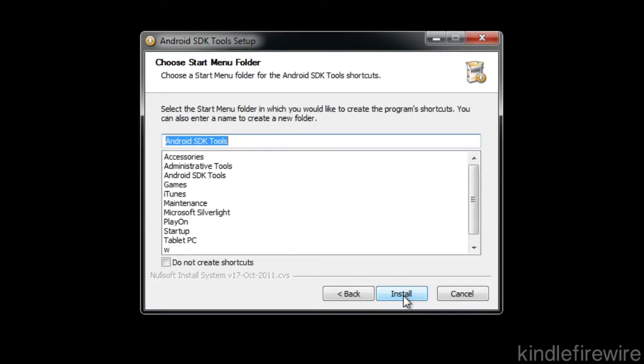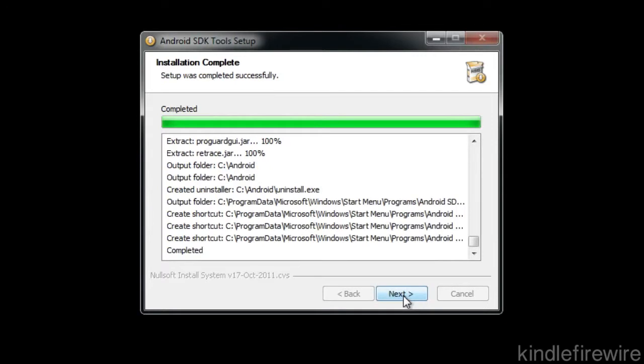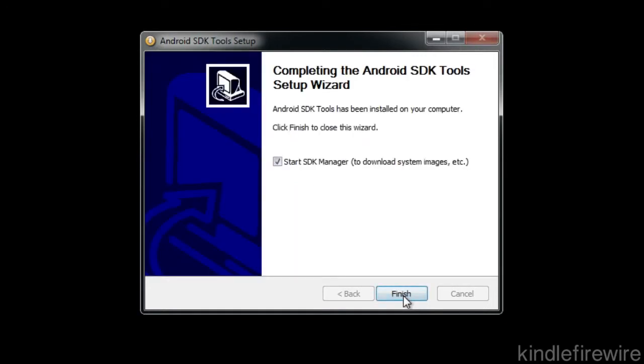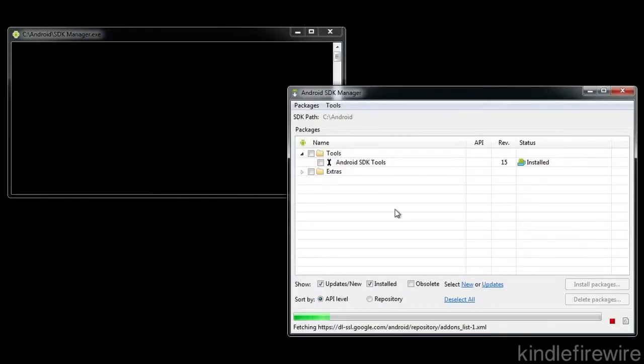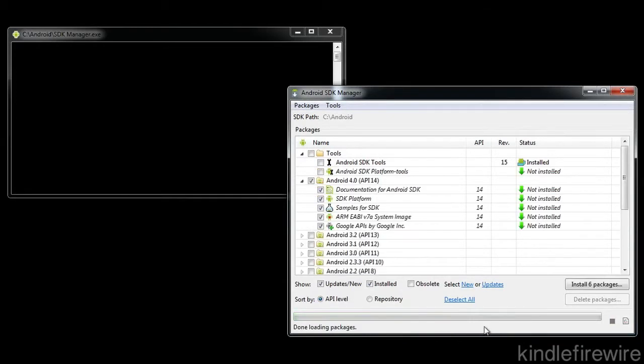So click next, and then you should just go ahead and click install. It'll go through the installation, which doesn't take long at all. And then just click finish. Make sure Start SDK Manager is checked. And once you click finish, you'll see a command prompt open up, and then you'll see the SDK Manager. It'll pull in all this stuff from the repository.